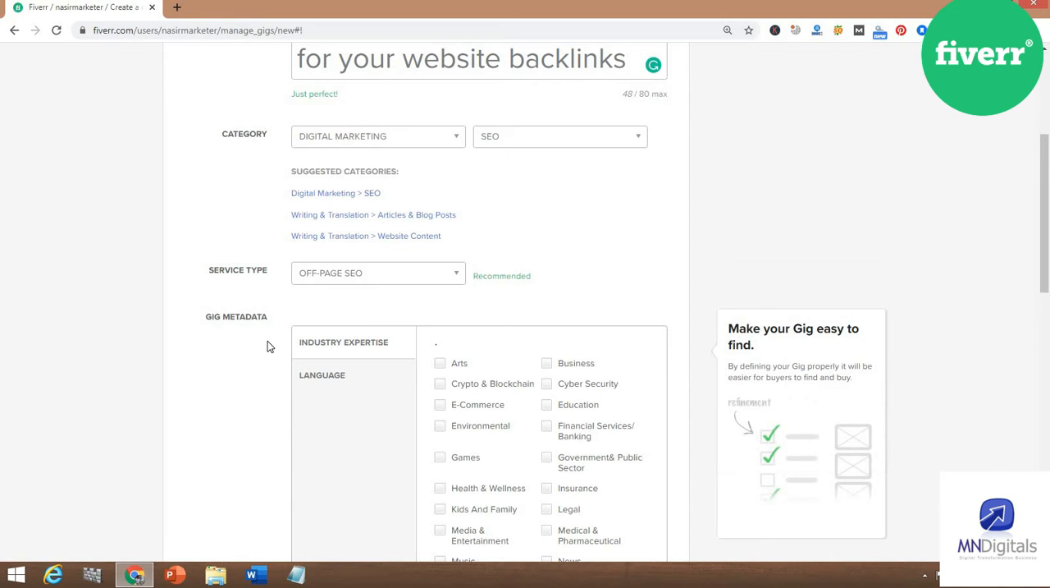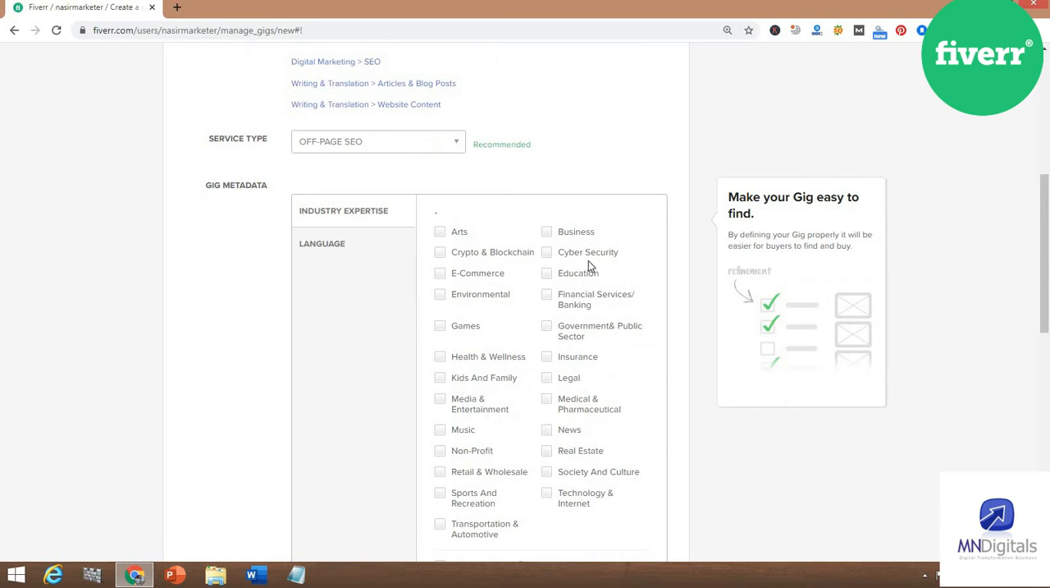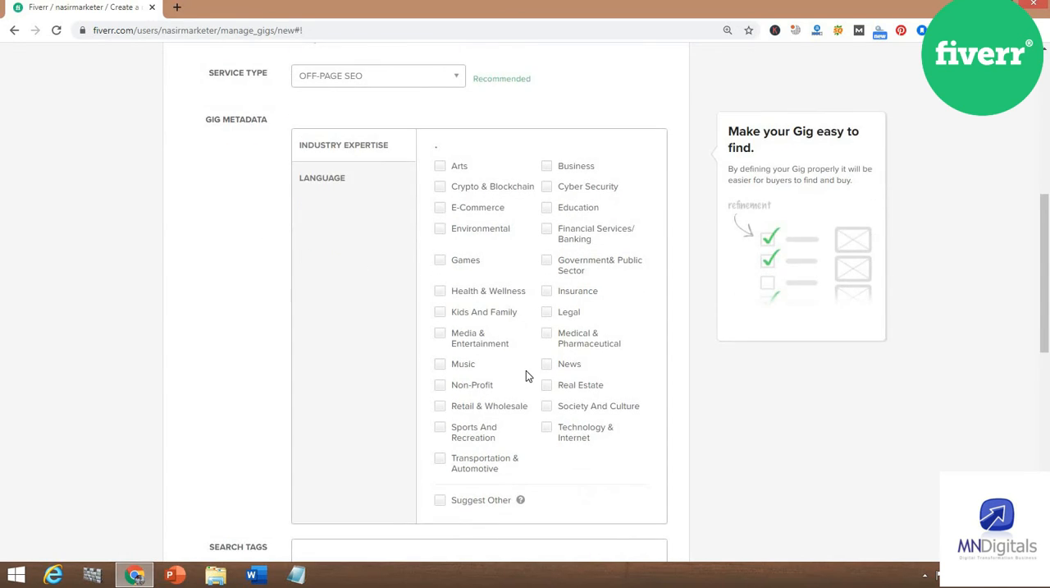Gig metadata. So it's industry expertise. You can write anything like technology and internet, education, e-commerce, health, media and entertainment, sports.